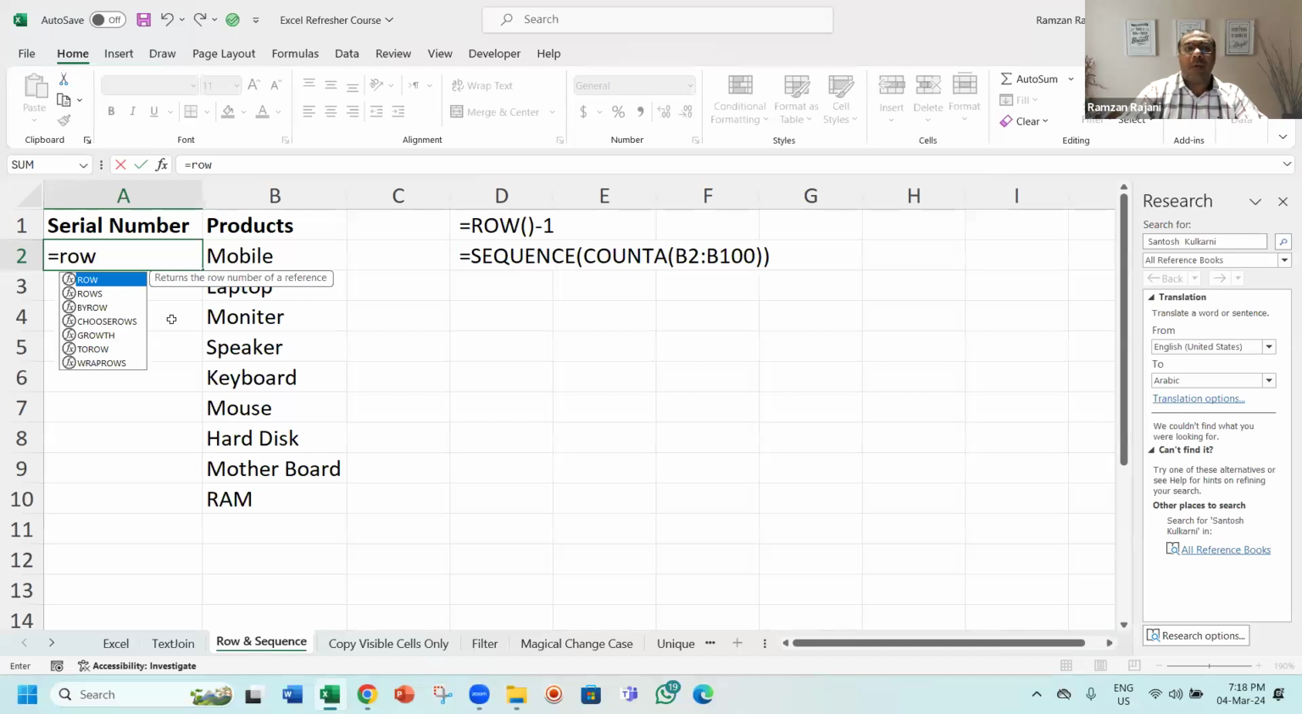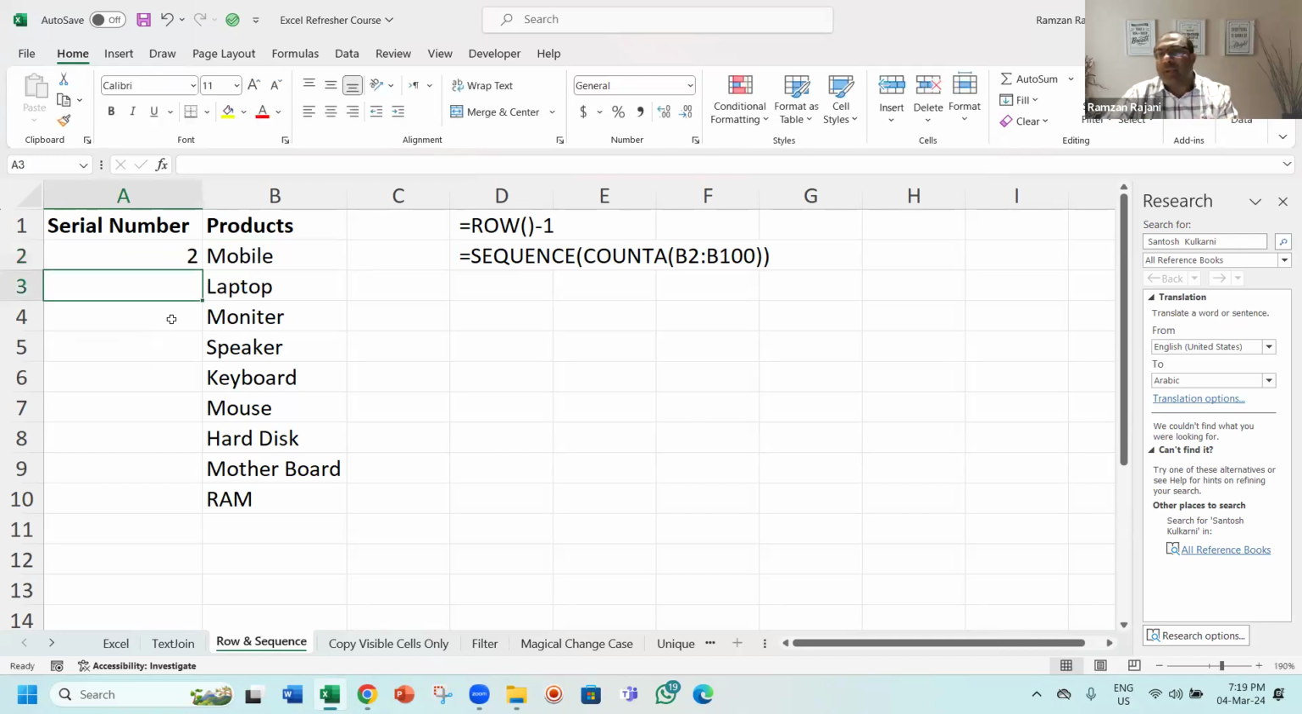So we explain them this formula. Equal ROW. Now, what is a ROW formula? A ROW formula does not give you the value of a cell. It gives you a cell number. So when I say equal ROW, open a bracket, which cell am I in, friends? I'm in 2. So if you press enter, you will see 2. So this is a cell number.